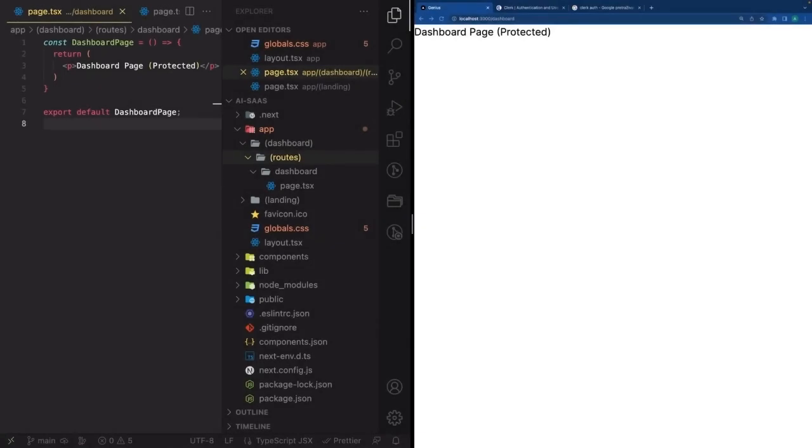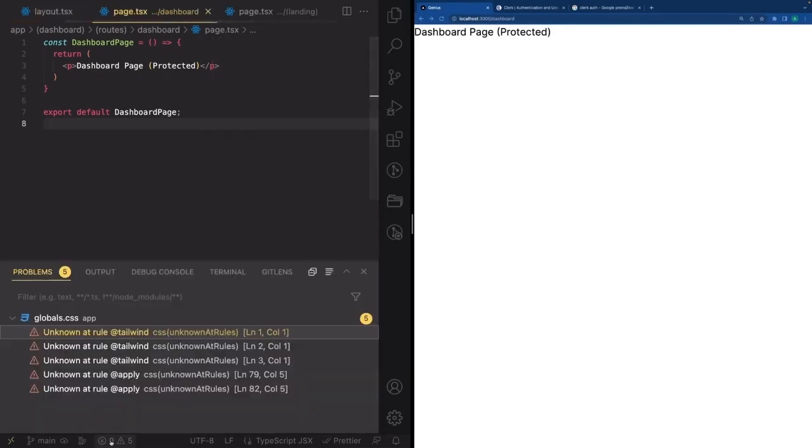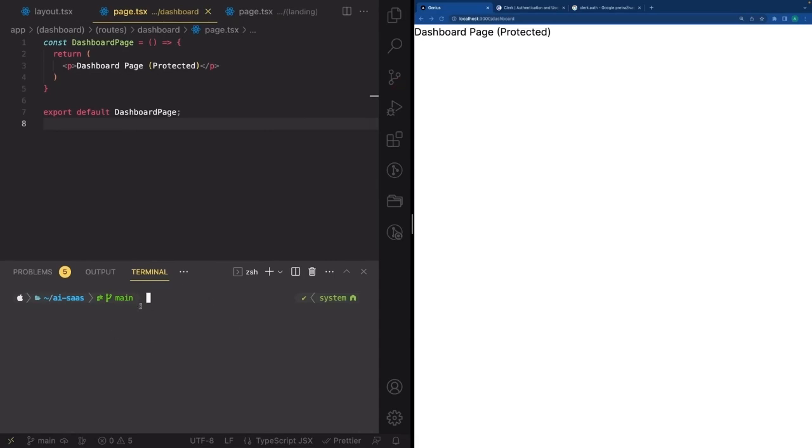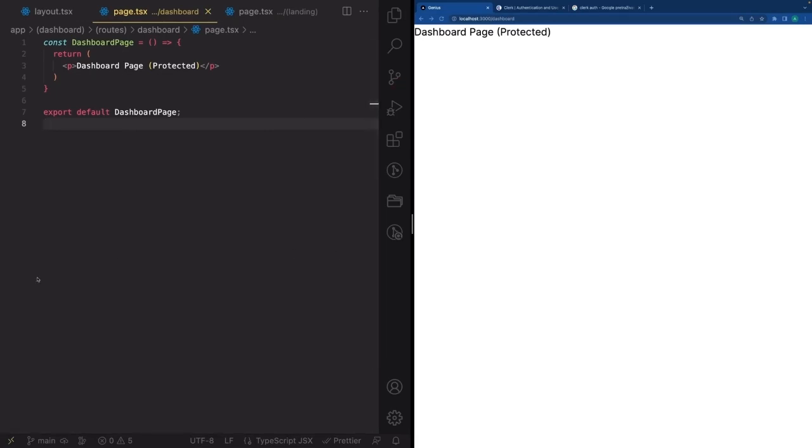Now it's time to add authentication to our project. Before we start anything, what I want to do is shut down our application so we don't get any hot reloading errors. So I'm going to shut it down, and I recommend you do the same. Great, and we're going to add authentication using Clerk.